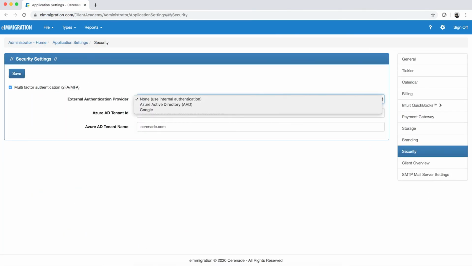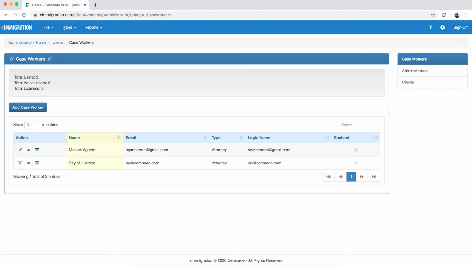A quick note: when choosing either Azure or Google, Google and Azure will try to pair the email you have with them with the caseworker profile that has the same email address. Make sure that those accounts have the same email address to successfully link.